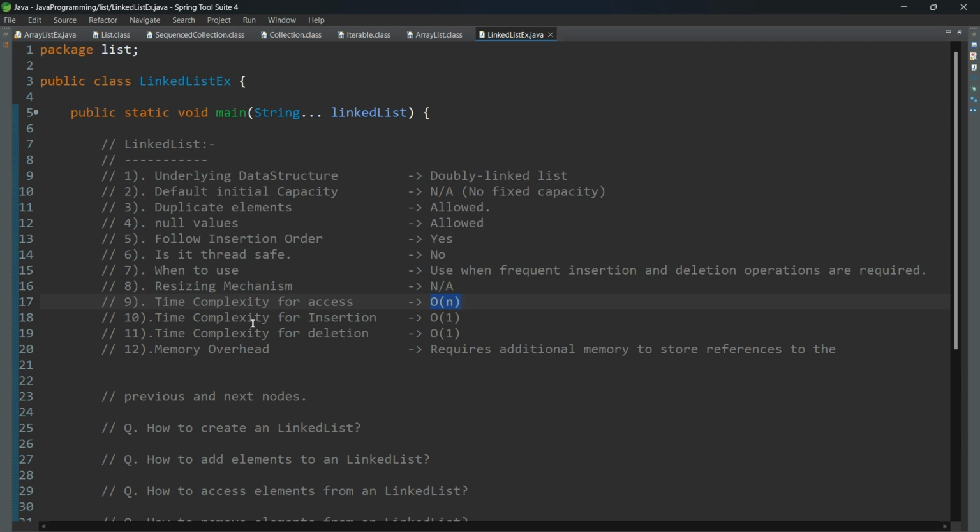Time complexity for insertion and deletion is big O of 1, very easy in a linked list. Memory overhead: it requires additional memory to store the references. So compared to array list, linked list requires extra memory. Why? Because for array list, storing an element requires only one array position, one index. But in linked list, a node has two parts, right? One part is for data, one part is for references. Moreover, this is a doubly linked list, so previous node reference and next node reference, that's why it requires more memory.